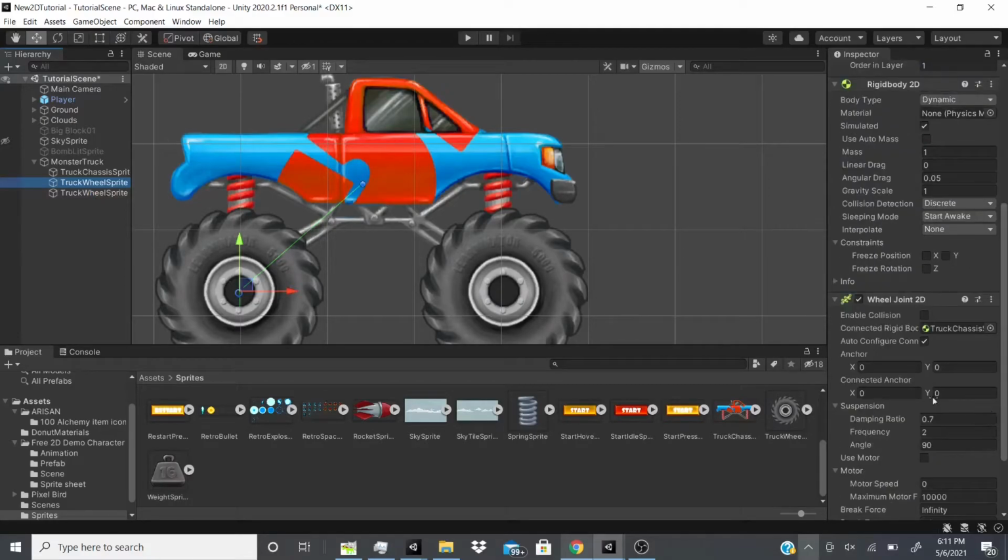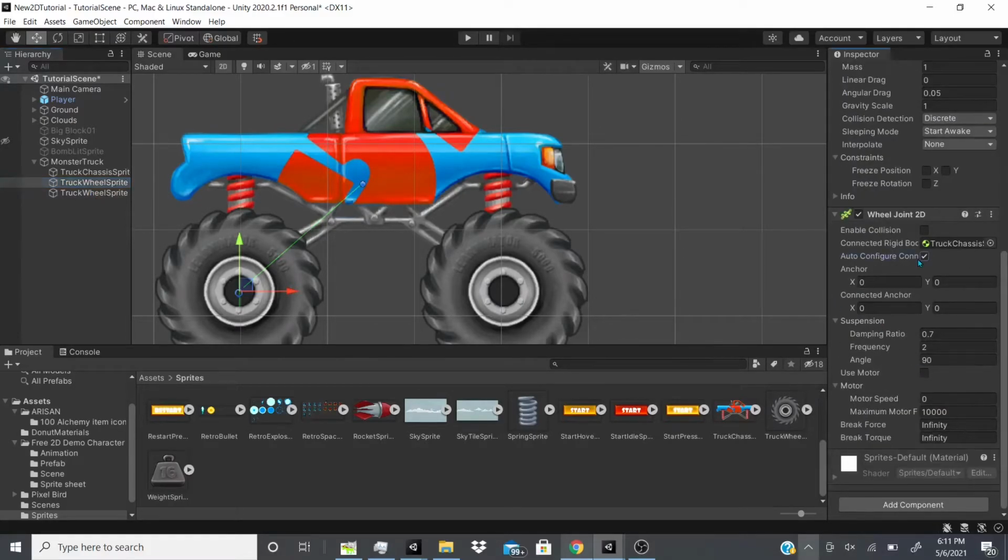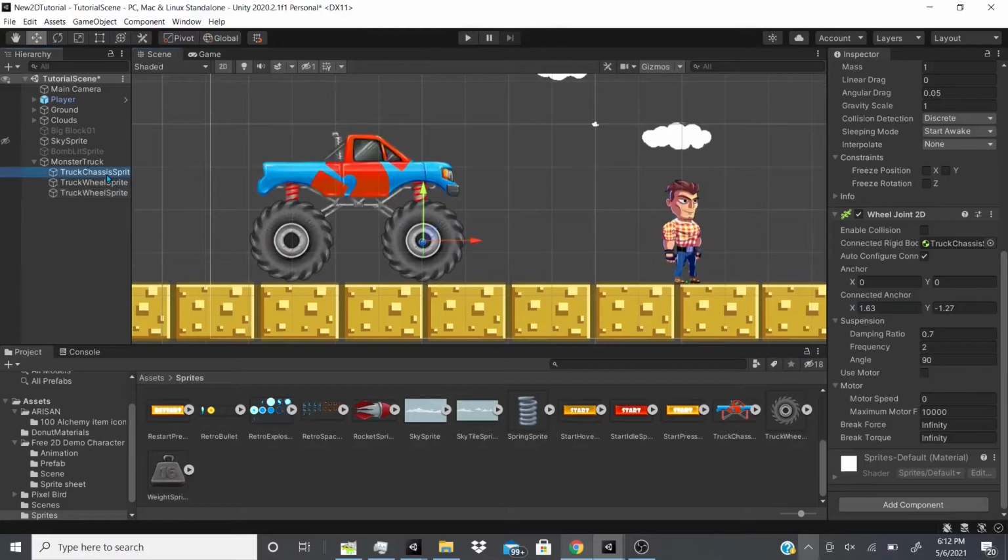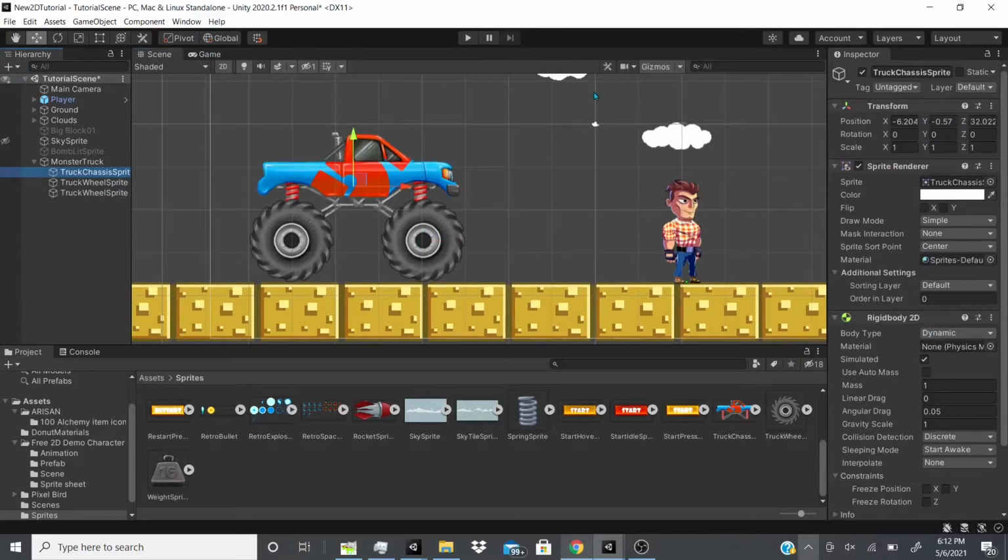So what we want to do is auto configure this and set the connected anchor right where the wheel's at, right in the center of the wheel for both of them. At least try to make it as close as possible. And once you have that as close as possible, let me see if everything's good.